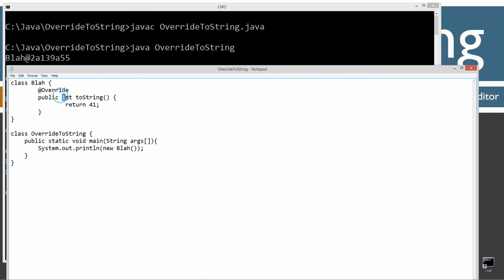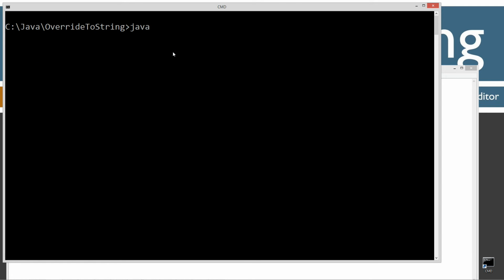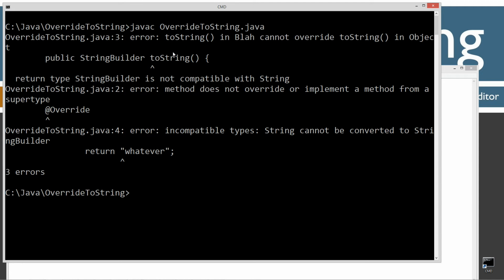As a matter of fact, you know what? Let's just do this. Let's say StringBuilder. Whatever. All right, so let's come up here and save this and see what the @Override annotation does for us here. So let's clear our screen. We're going to try to recompile this, and we're going to get our error: Blah cannot override toString. Return type StringBuilder is not compatible with String. So the @Override saved us here.